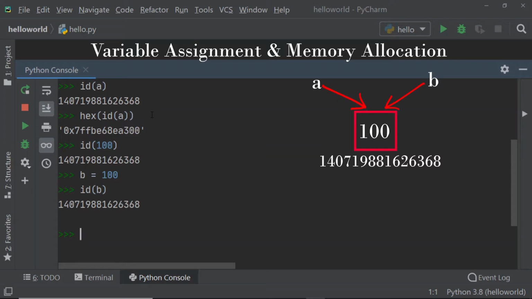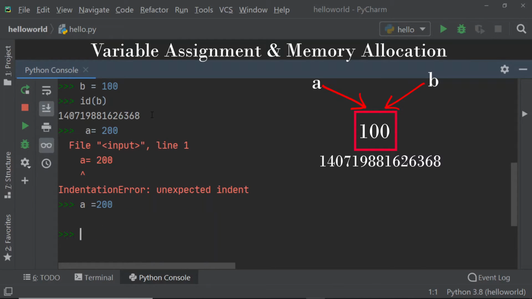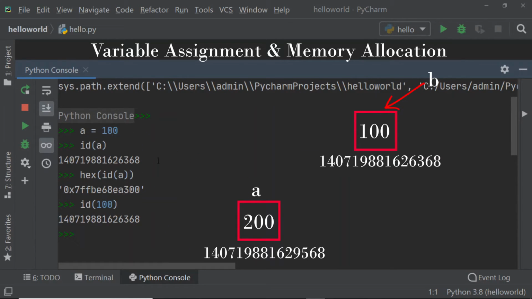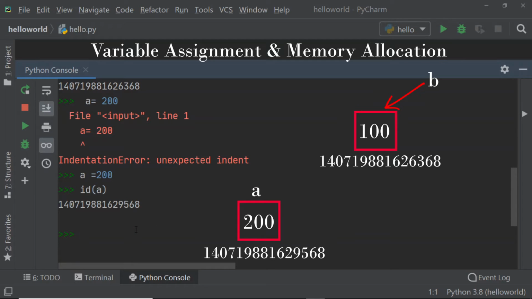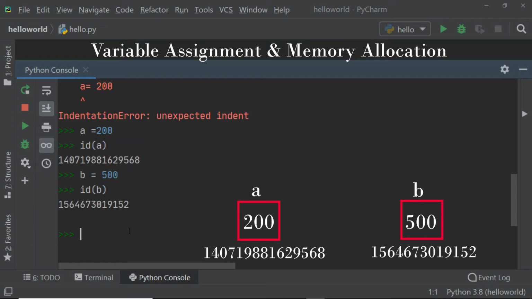Now if I change the value of a and keep the value as 200, I will type it again, and I am storing the value as 200. If I print the address of a now, I will get some other address. Previously, if you observe here, I was getting a different address. So now when I have changed the value of a, the address is different. Similarly, if I change the value of b to 500 and print the address of the b variable, again I am getting a different address. Why? Because my value has been changed.